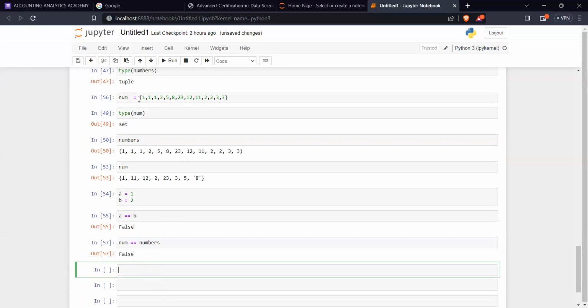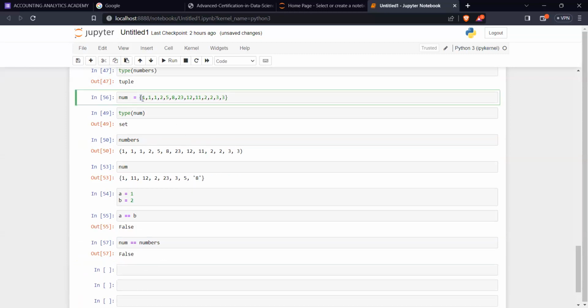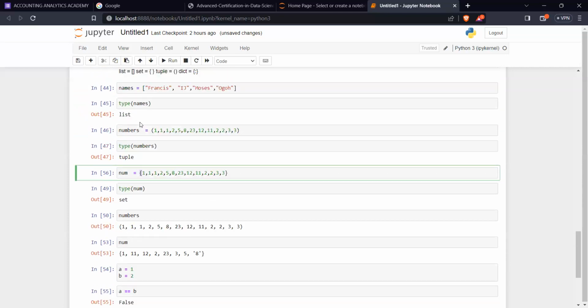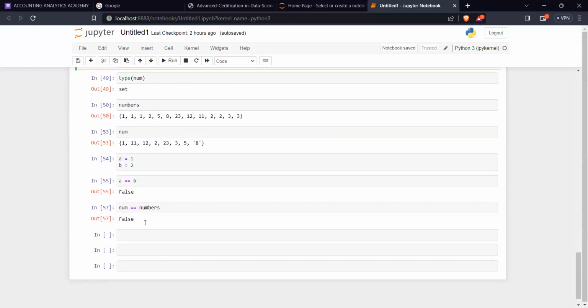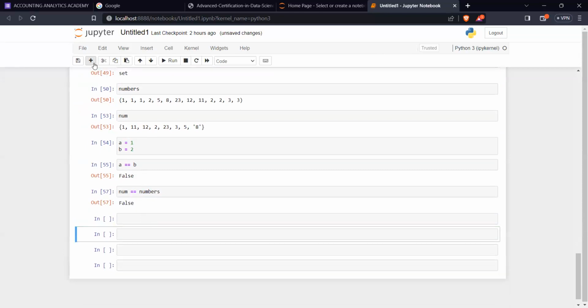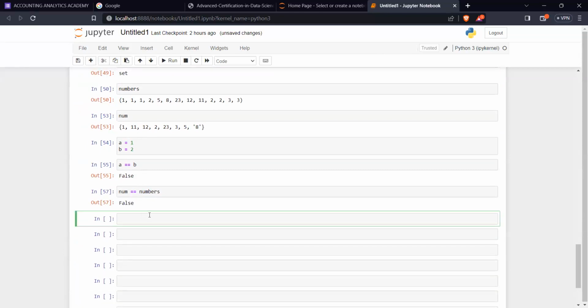You see, this one starts with what? A curly bracket. Do you see that? And this other one starts with what? A square bracket. So they are not the same thing now, isn't it? But the content may be the same. Can you see that? The content may be the same, but just that bracket alone makes it different, is it not?